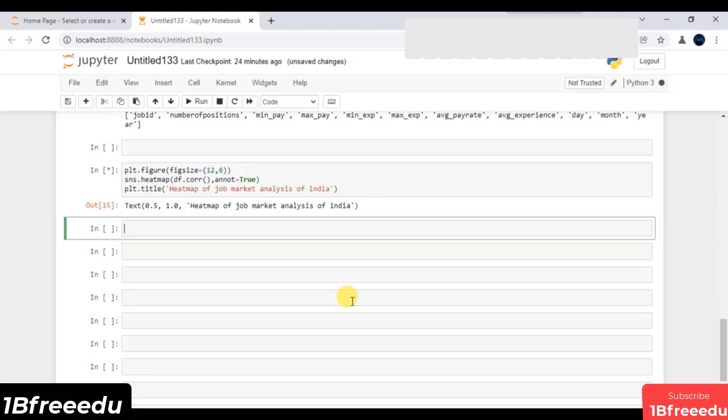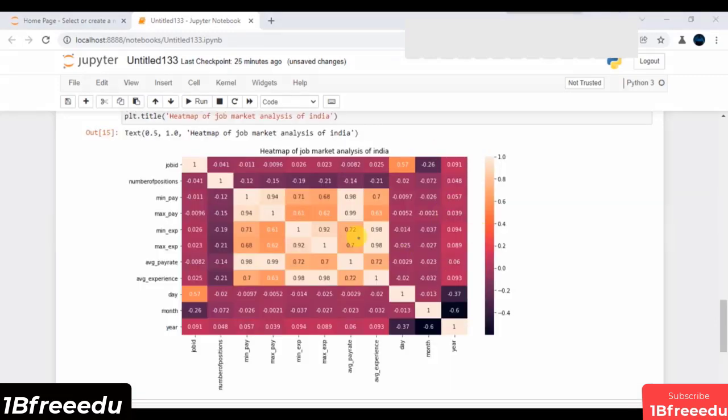Now from this correlation matrix, you can visualize between minimum pay and my average pay rate, we have probably close to 0.98 correlation. It means there is a 98% probability that if my minimum pay increases, my average pay rate also increases, because I have derived this average pay rate itself from this minimum pay as well as from my maximum pay.